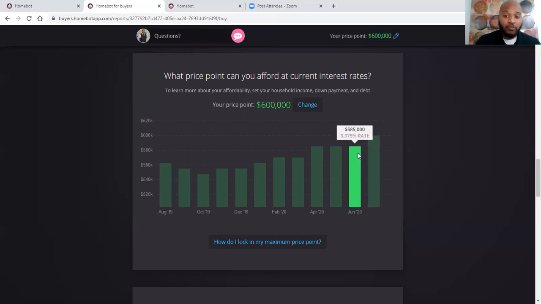Just to give you that example, at a 3.1% interest rate, $600,000. Now at a 3.3% interest rate, your buying power goes to $585,000. So when that interest rate went up, the buying power went down. And as the interest rate goes down, your buying power goes up. So I want to touch on that real quick.